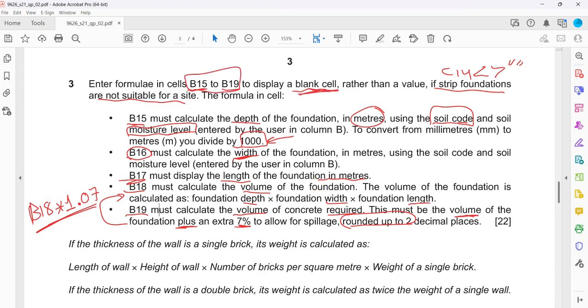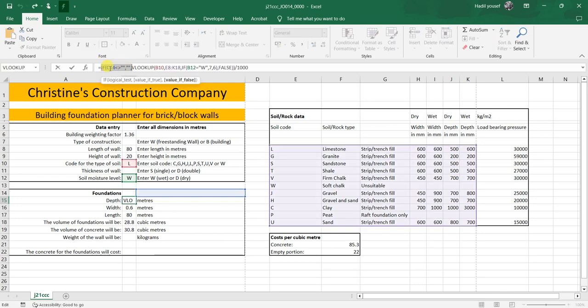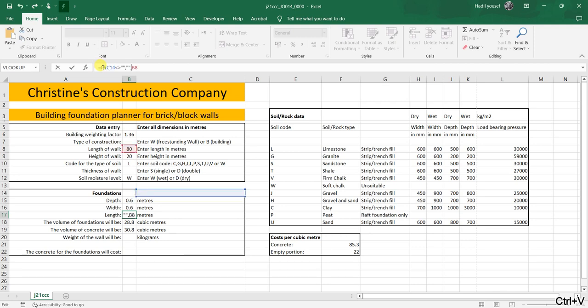If the cell is blank, and I will use the solution I did in B15. What I will do is just to copy this part and just paste it here for the remaining formulas. And this is the last one. Like this.